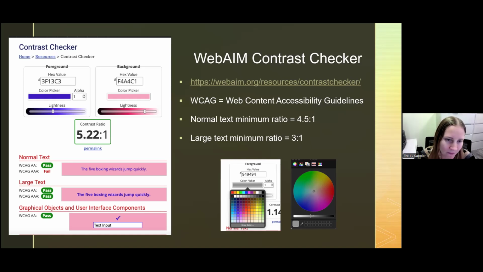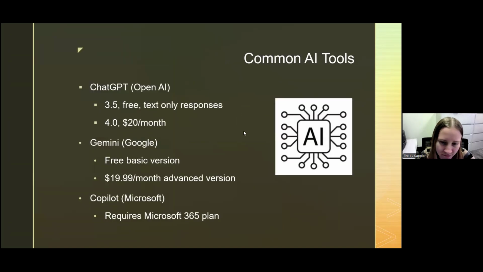And then again, this tool will show you whether or not your text and background colors pass those WCAG standards, and if they pass the AA and or the AAA. So in this case, my blue text on a pink background does pass at the basic WCAG AA level for normal text, but it does not pass the AAA standards. However, it does pass both AA and AAA for large text. And then the ratios will stay the same if you swap background for foreground.